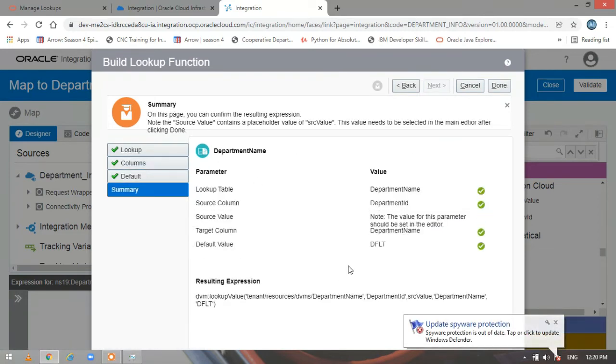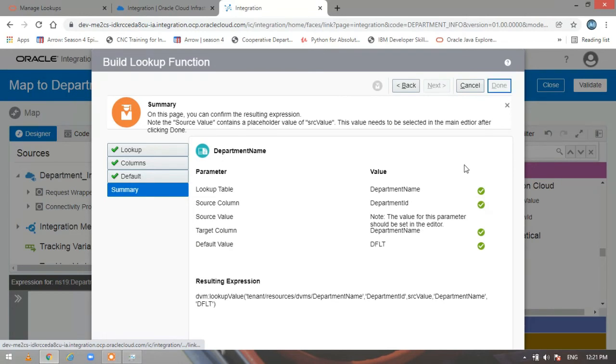So this is the summary page where you see which is the lookup table we are using, what is the source column, what is the target column, what is the default value. So here you see this will be a resulting expression. It specifies what is the department name, what is the source column, what is the target column, and what is the source value. So just click on done.